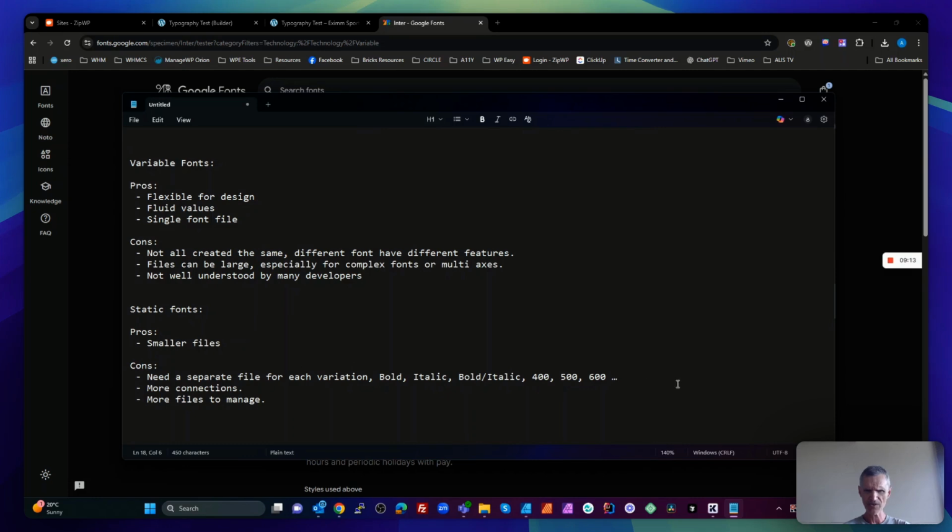And I'll actually just mention what those are. It creates more connections, which is not really an issue these days. There's more files to manage.